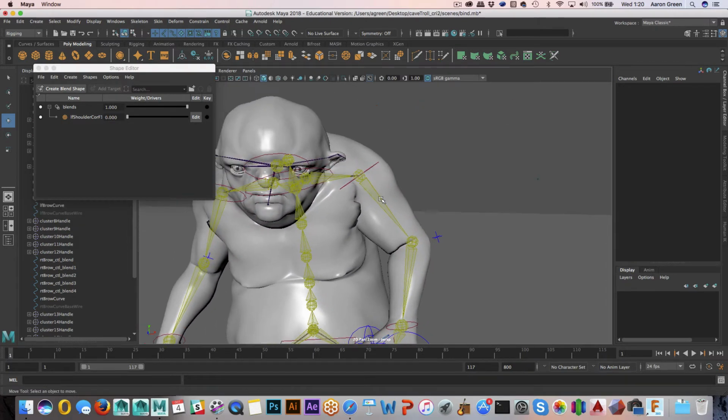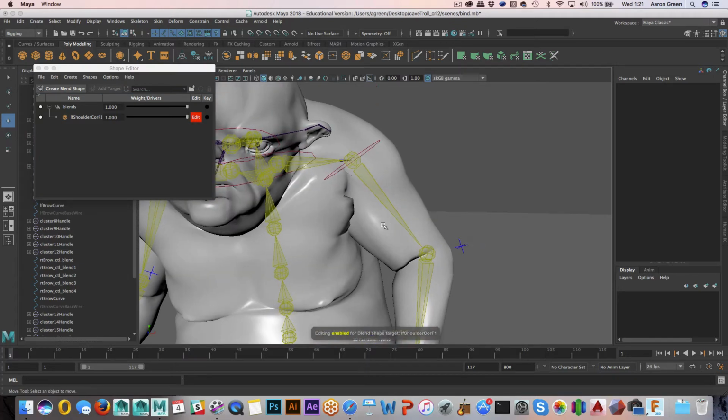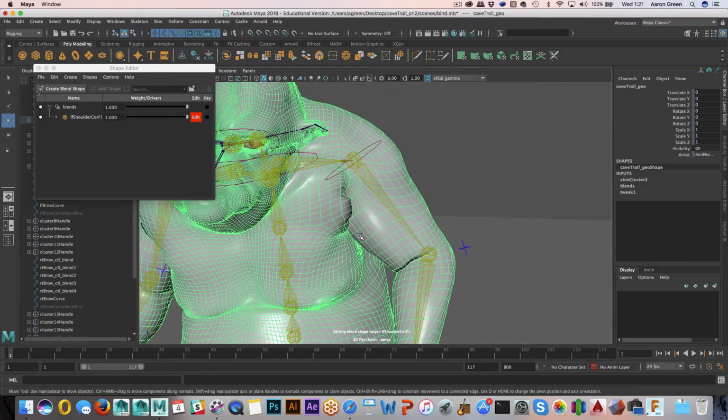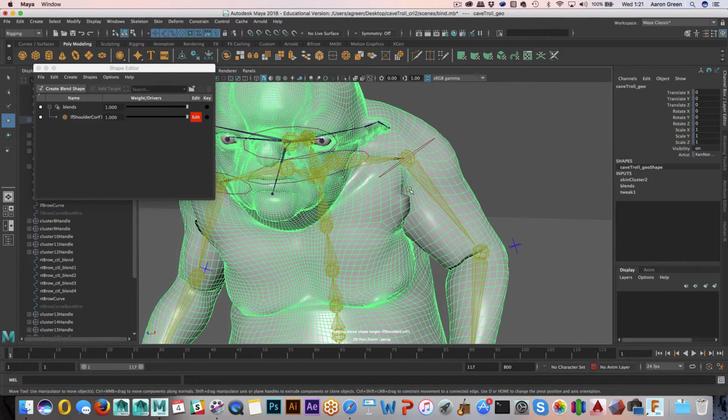It's so much easier now. So basically to fix this, first thing I'm going to do is turn that blend shape on. That way I can see what I'm fixing as I fix it. And then I'm going to click on the Edit button. That Edit button allows me to work right on my bound character here to make my fixes. And now you can use any modeling tools you want.